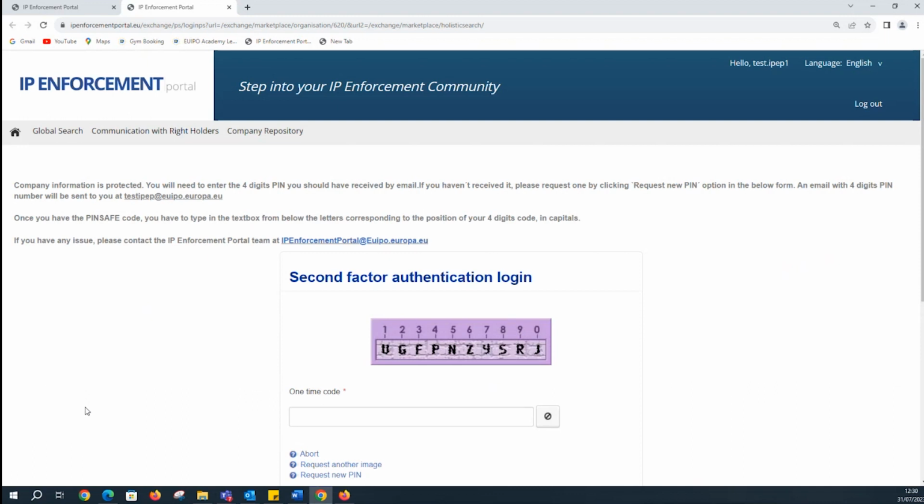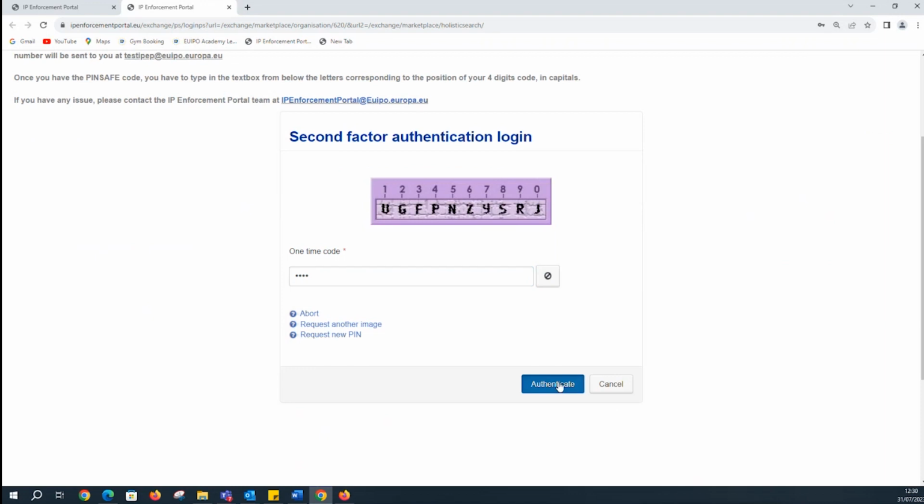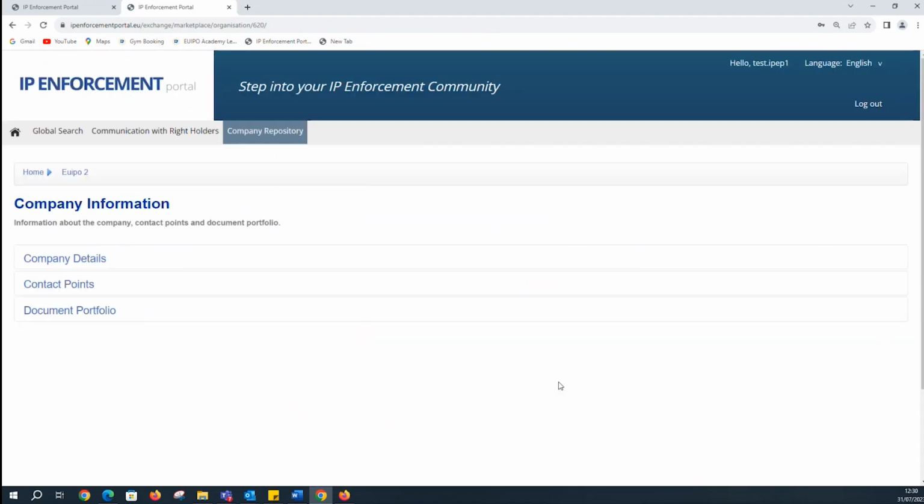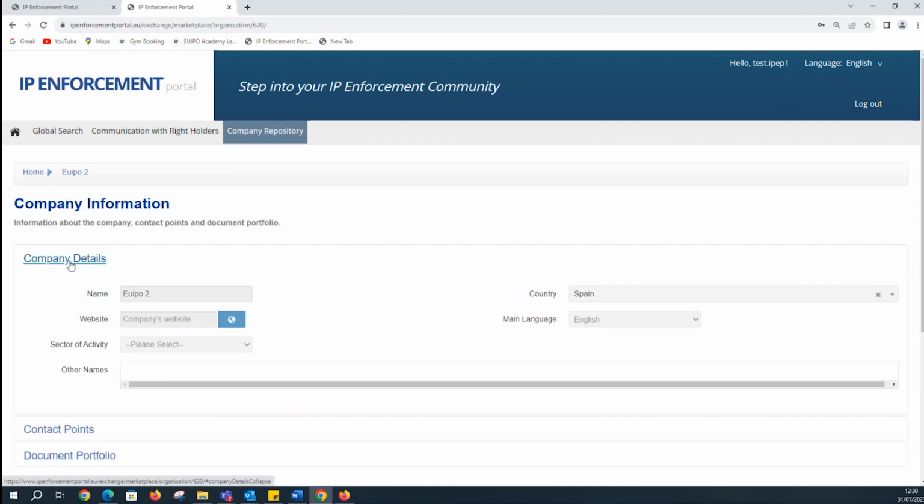In order to access this, you need to enter first the PIN safe. In this case, you have to enter the corresponding letters to the PIN safe code that you may have in capital letters, and then you can access the company information. This is only one time. Once you've done it for one search result, you don't have to enter it again. It goes per session.